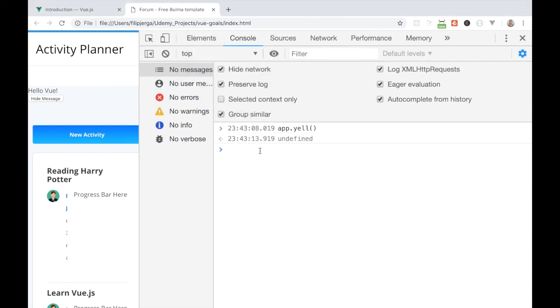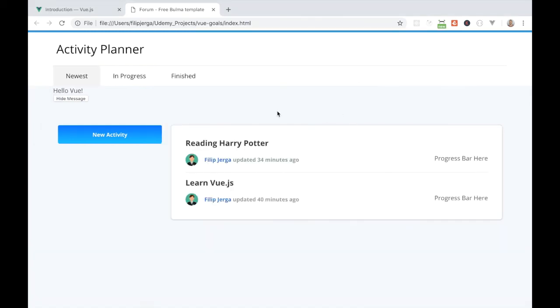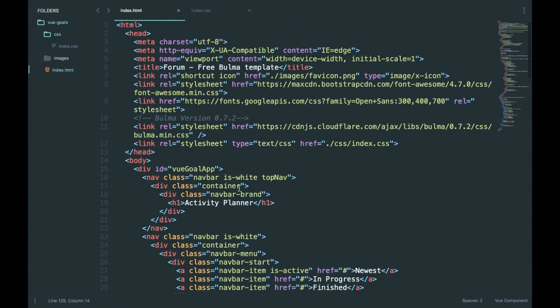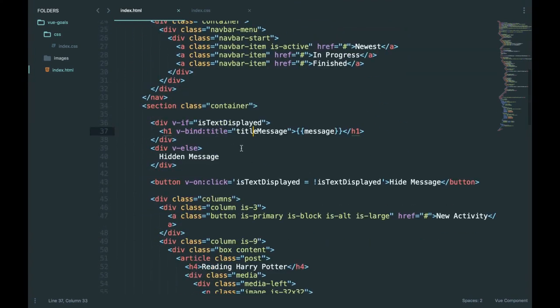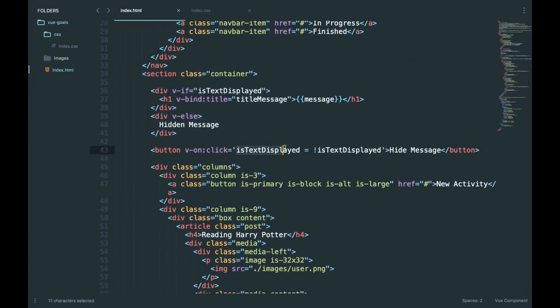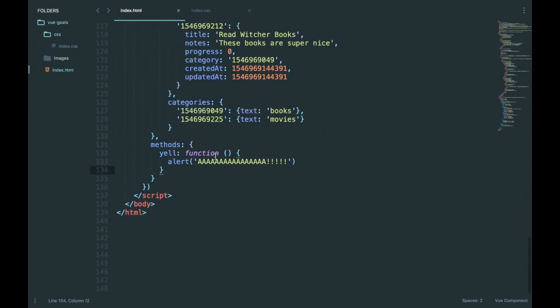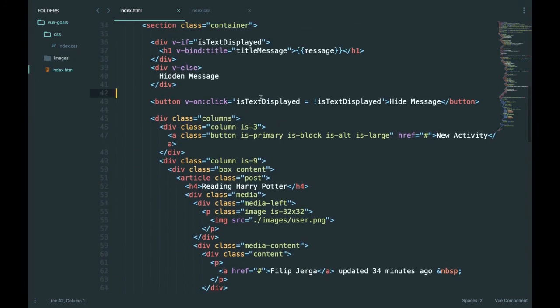What I want to do, and actually we'll do it in the next lecture because I would like to keep lessons very short, is move this functionality from here, from this v-on click, to this function, and instead of this assignment, call this function here. So guys, for this, I hope to see you in the next lecture.